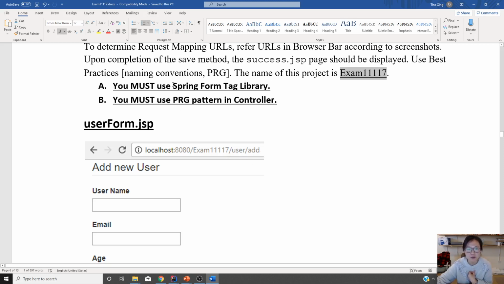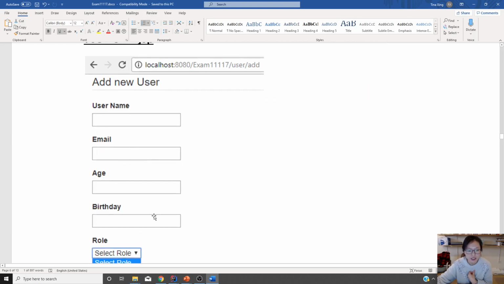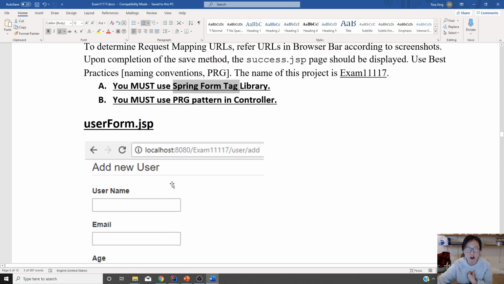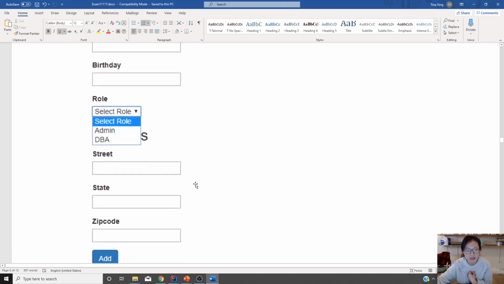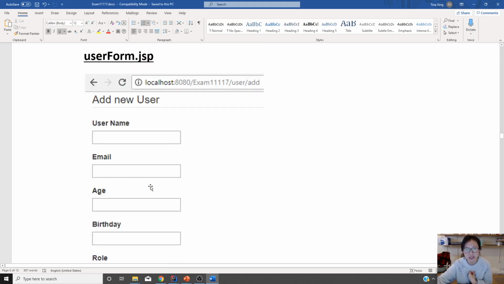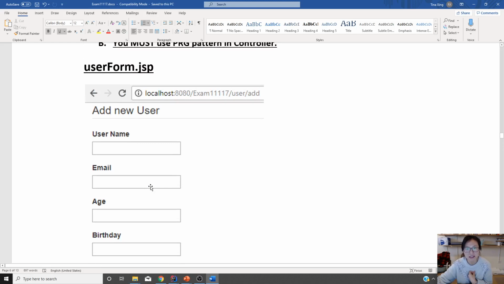For this question, you must use the Spring Form tag, which means when you display this form, you must use the Spring Form tag instead of an HTML form. Second, you must use the PRG pattern in the controller. When I click this submit add button, you have to use redirect inside that post mapping method. Okay, don't directly return success.jsp.